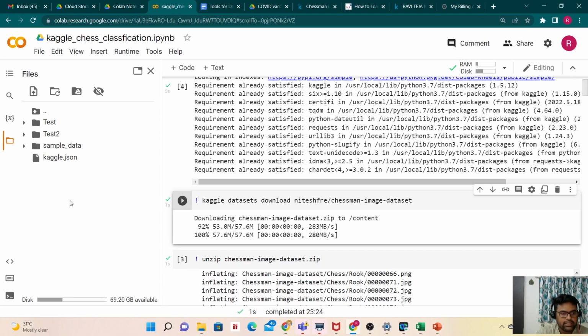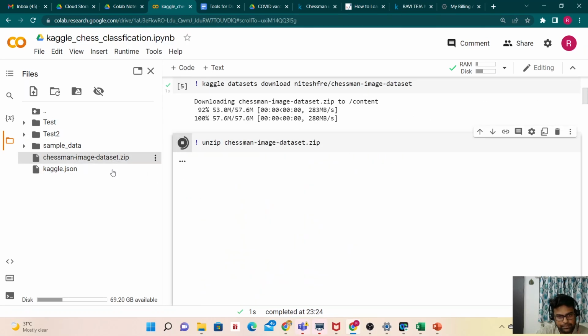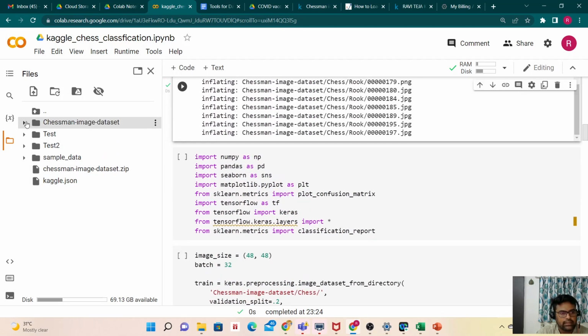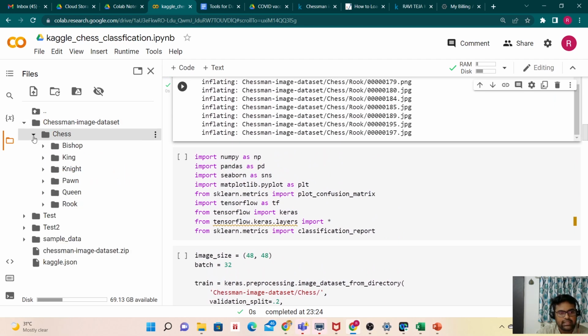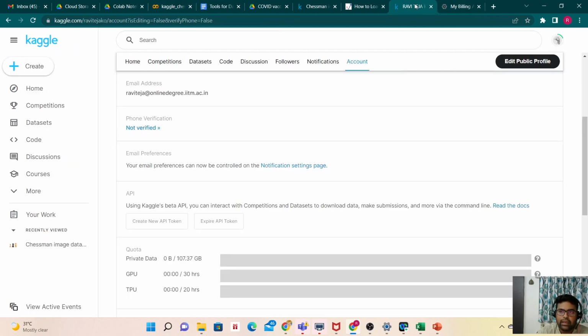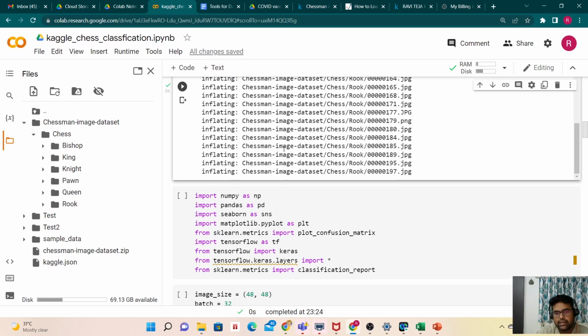Let me quickly refresh. As seen here, the chess image dataset zip file has come in, and let's quickly unzip it. Once unzipped, all the images corresponding to the 6 classes, for example bishop, king, knight, pawn, queen, and rook, are imported into our working environment. In this way, making use of the Kaggle JSON from the API which is downloaded from the user account, and once we have the URL of the corresponding dataset which we need, we can import the data directly.